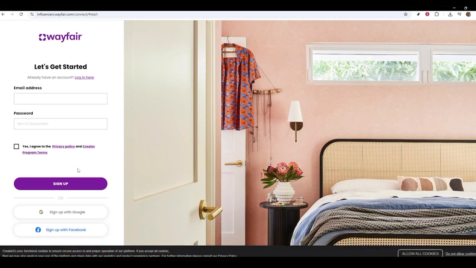Clicking this will lead you to a sign-in page. If you're already registered with Wayfair, go ahead and sign into your account. If not, you'll need to create an account, which is generally a straightforward process involving your email and a few personal details. And that's it. You've now taken all the necessary steps to become a Wayfair affiliate, setting you on a path to potentially earning through their platform. Congratulations on this exciting new venture.